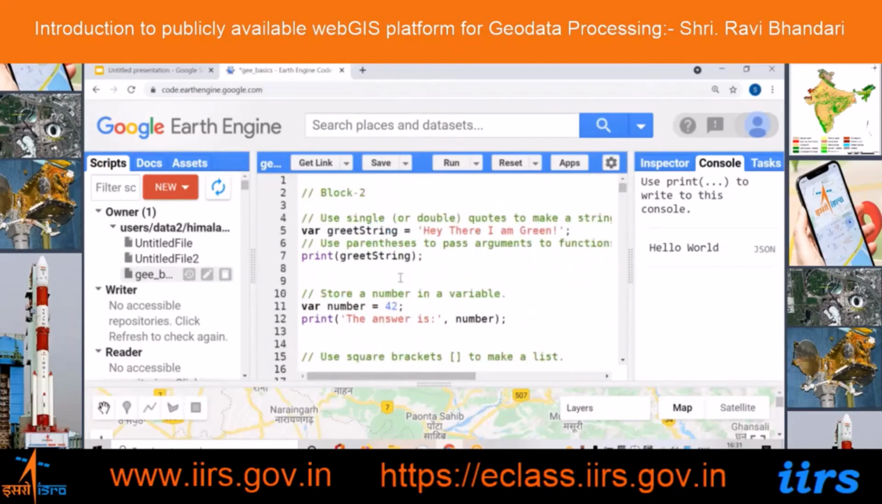So same thing, whatever I have shown in the slide. Here you can see that I have defined a variable called green string. Suppose you want to define a string variable, you give the name of your variable and the value you want to assign to that variable. So here I am green.